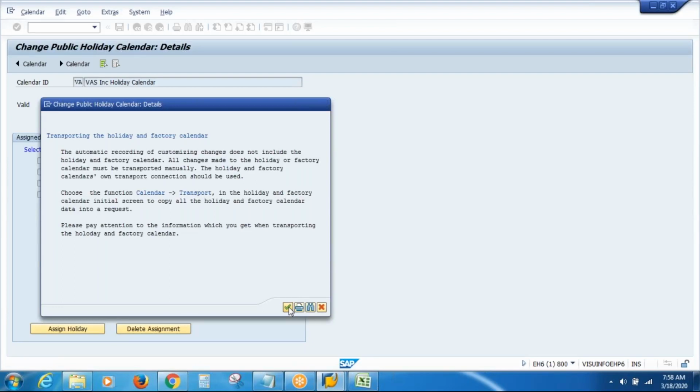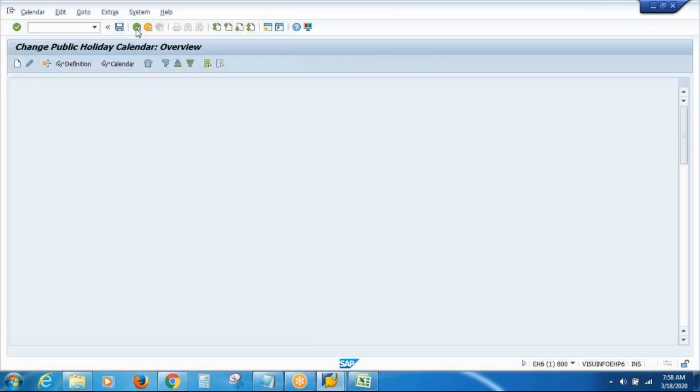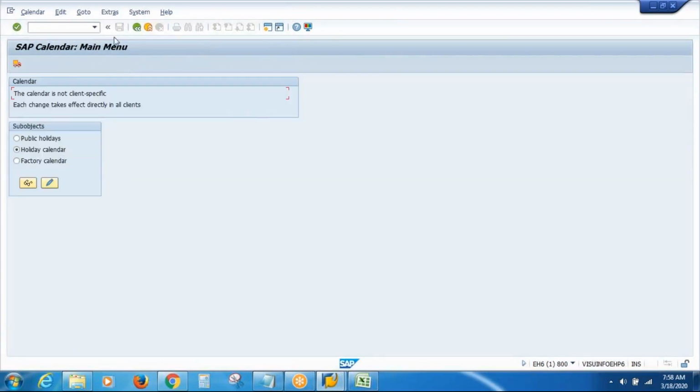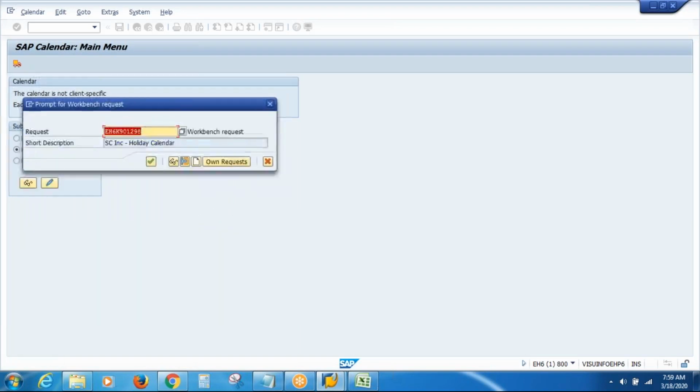So click on continue, and navigate a step back. So here you have a transport symbol, right? You have to click on the transport, click on continue. You have to create a new transport.